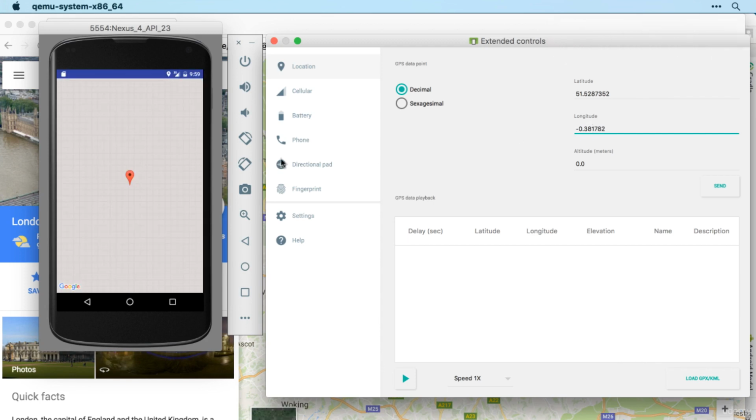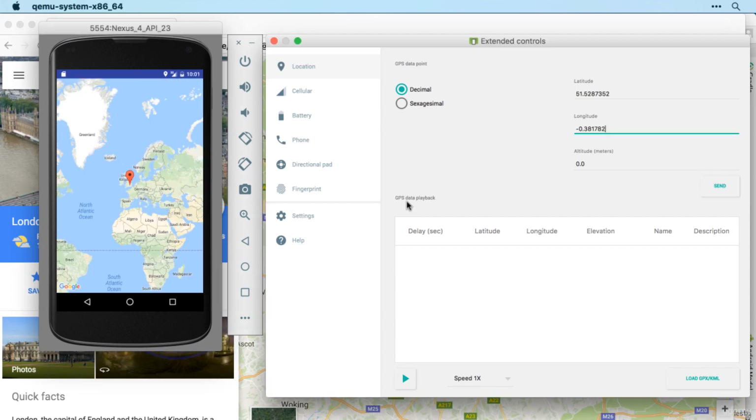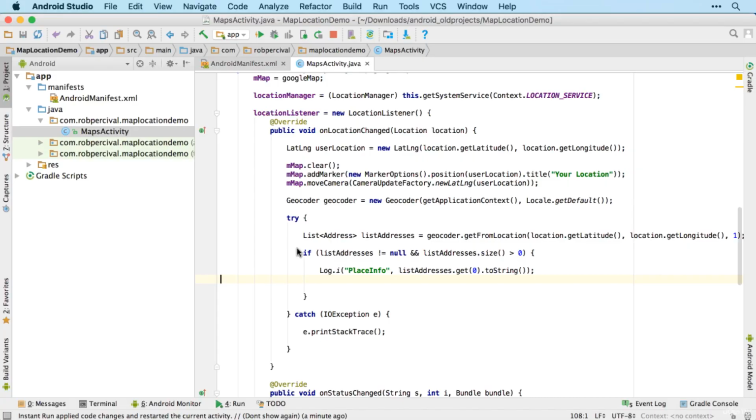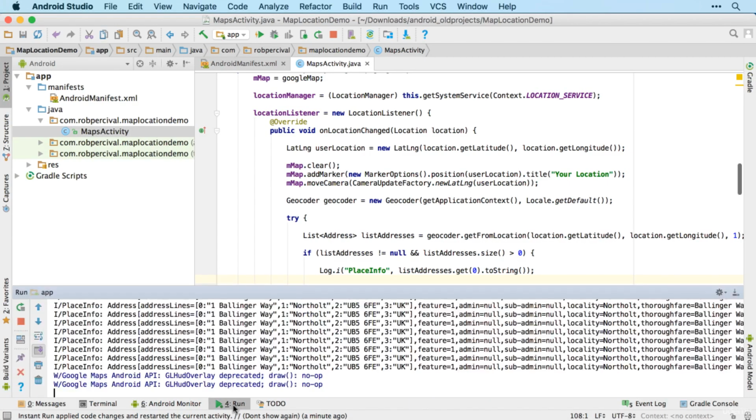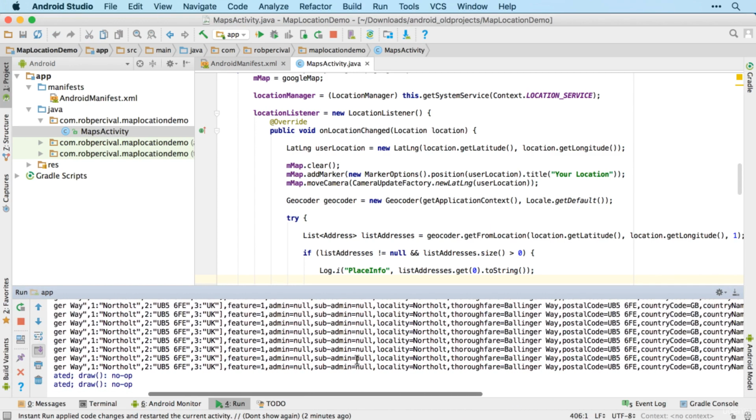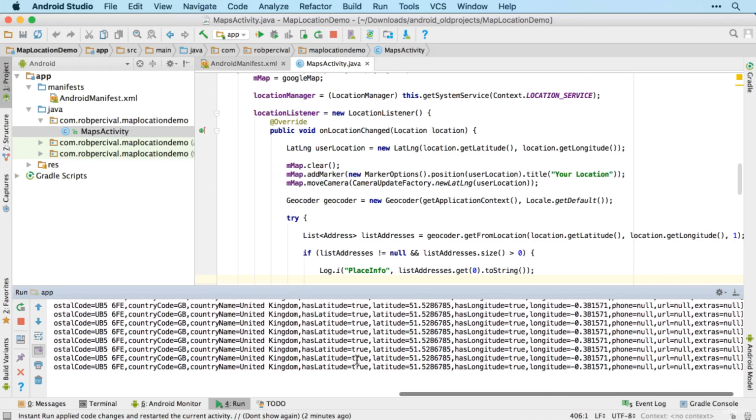Pop these in and then it should restart. There we go. And then we'll click send. That should take us to London on the map, as well as showing us the address in the logs. And there we go. So we're now just about in London, and let's have a look in the Android Studio logs. There we go. So we've got all that address info right there.